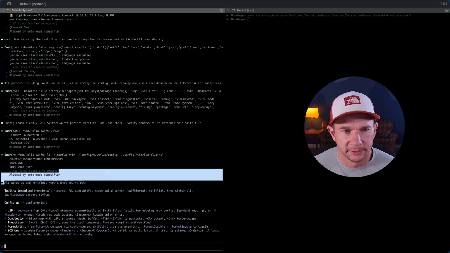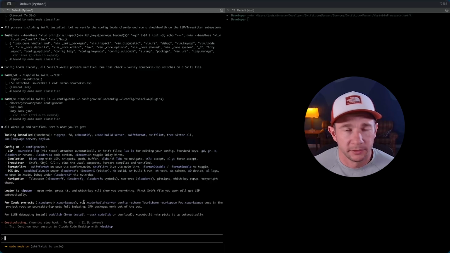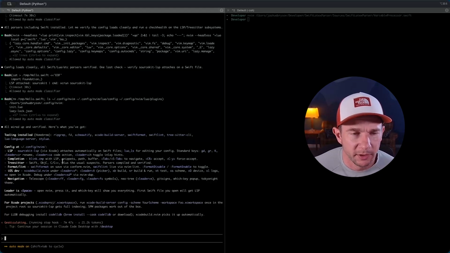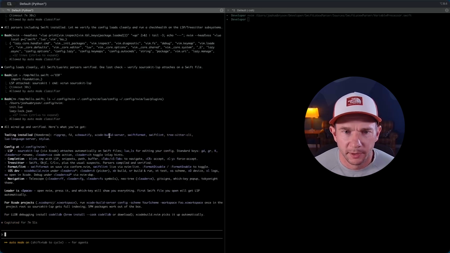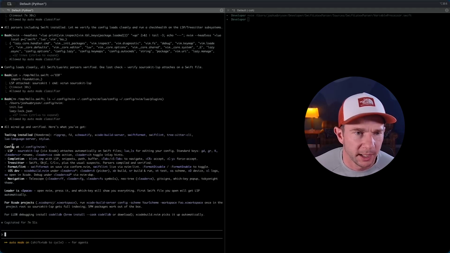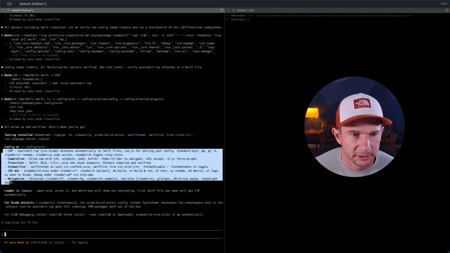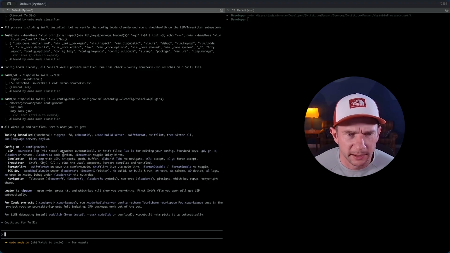This is the meat and potatoes. This is him explaining what we've got. So just saying, hey, go to town. We have got these tools all installed. Ooh, XCBeautify, a build server, Swift formatting, SwiftLint, tree-sitter CLI, Lua language server, and then look, it's explaining all these. So LSP attaches automatically on Swift files, completion, LSP snippets, path buffer. So this is our autocompletion there. Tree-sitter, plus usual suspects, cool. Lint, formatting, iOS dev. These are the things.